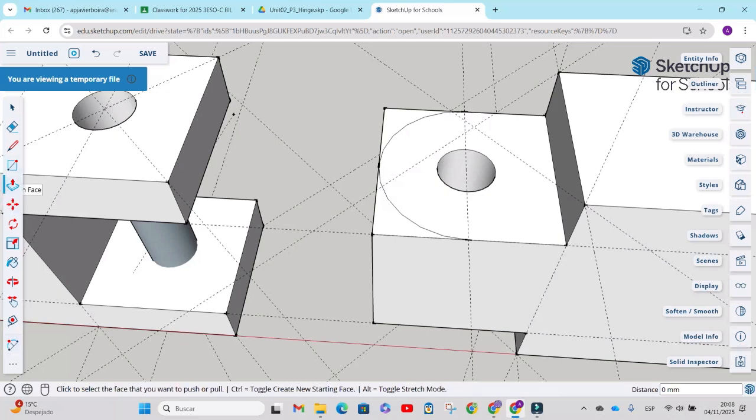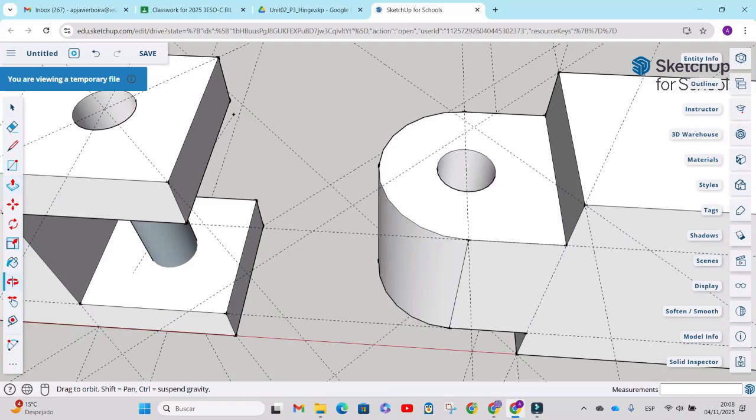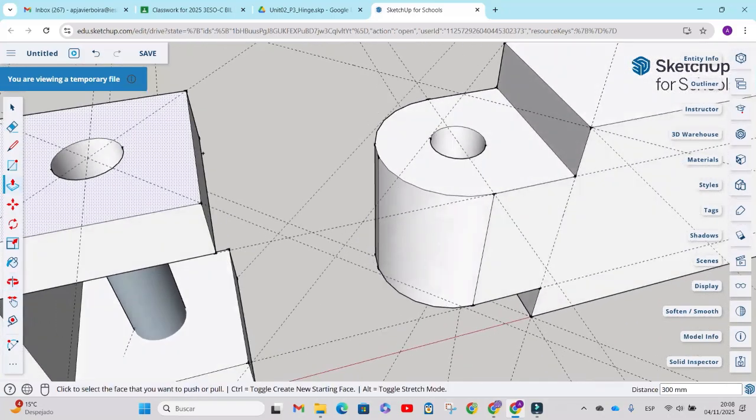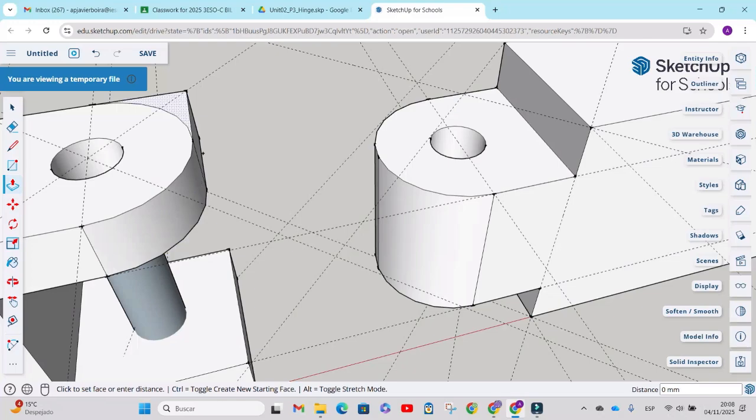Now we select the push-pull tool, we select this corner, and we move downwards 300, and this one 300. Now we have it smooth in a circle. We will do the same on this side, from this tangent to the edge, and for this point we select the push-pull. Here it is 100, and here 100 millimeters.